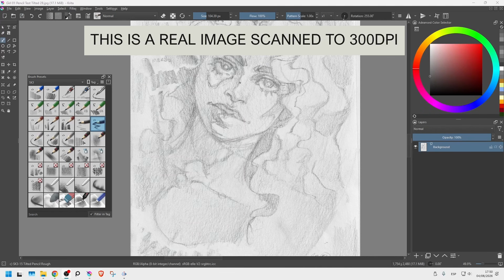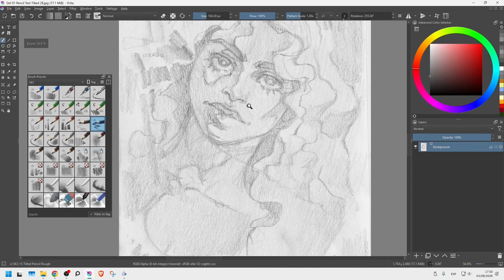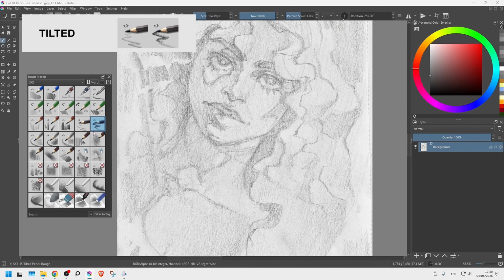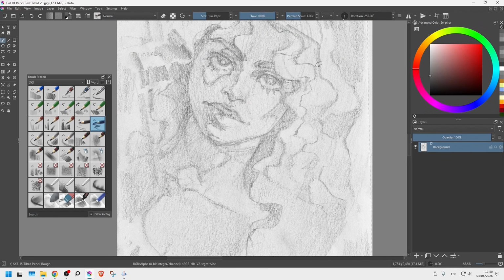Now let's take a look at this sketch that I did recently while I was developing these brushes. And let me show you one of my favorite brushes of this bundle, because it can create the effect of mimicking the super tilted position, and I love it. I can create the same shading, and I can create soft shading, respecting everything. So yeah, I could finish this drawing with this pencil.